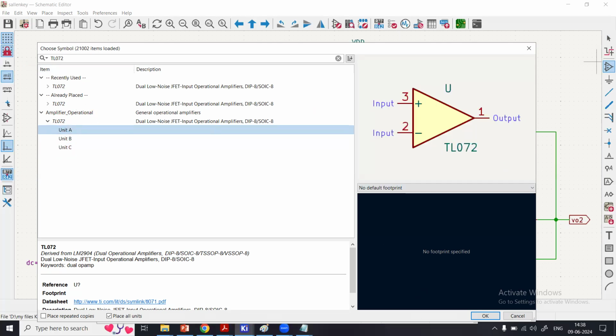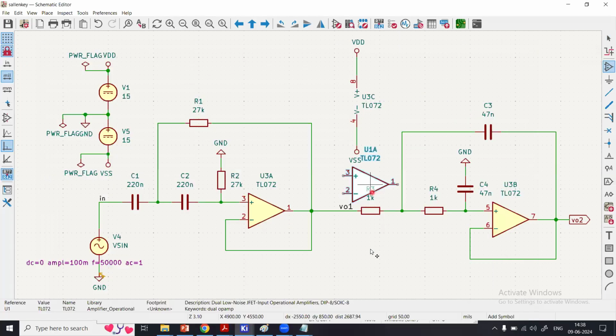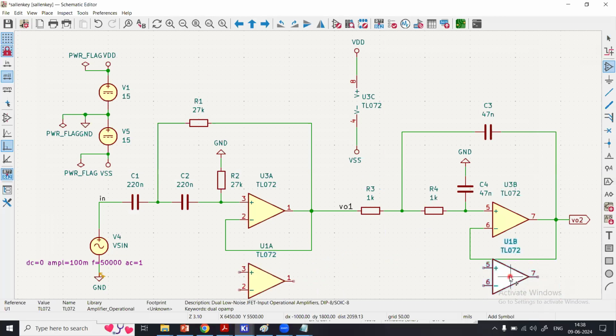I clicked on unit A and clicked OK. When I clicked OK, I got this first part, which I placed here. When I moved, I got the second part with pins 5, 6, 7 here, and then I moved and got the third part, which is the power supply pins. Now you see around that red laser spot there is a simple op-amp symbol. To get rid of it, I press the escape button on my keyboard, and this is how I created these two parts. I am just showing you again how I got this TL072 from the KiCAD library.